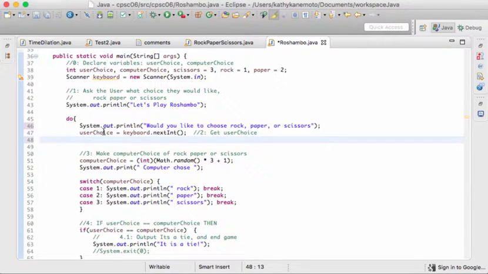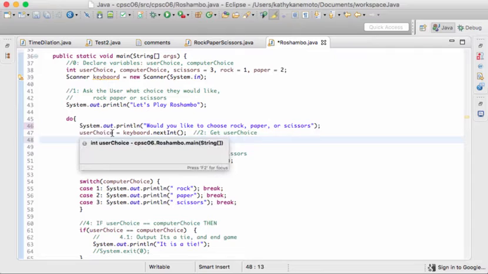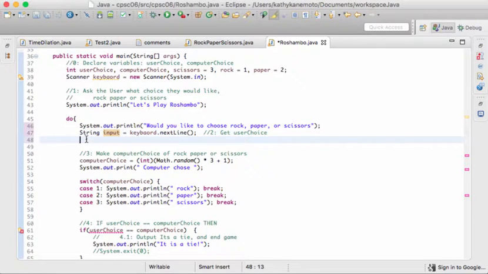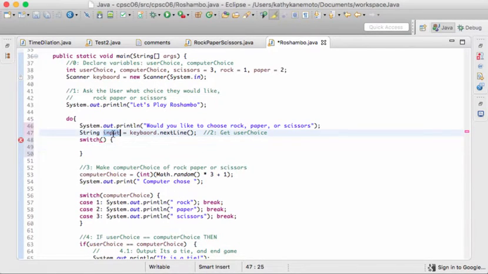Now if we wanted to have them type it in as a string, then I'm going to have to take that input in as a string. So I'm going to have to use the nextLine method. That grabs the input up to the end of line character and places it into input. Now if I want to keep the logic of my code running the same way, I'm going to have to take that string and convert it to an integer.